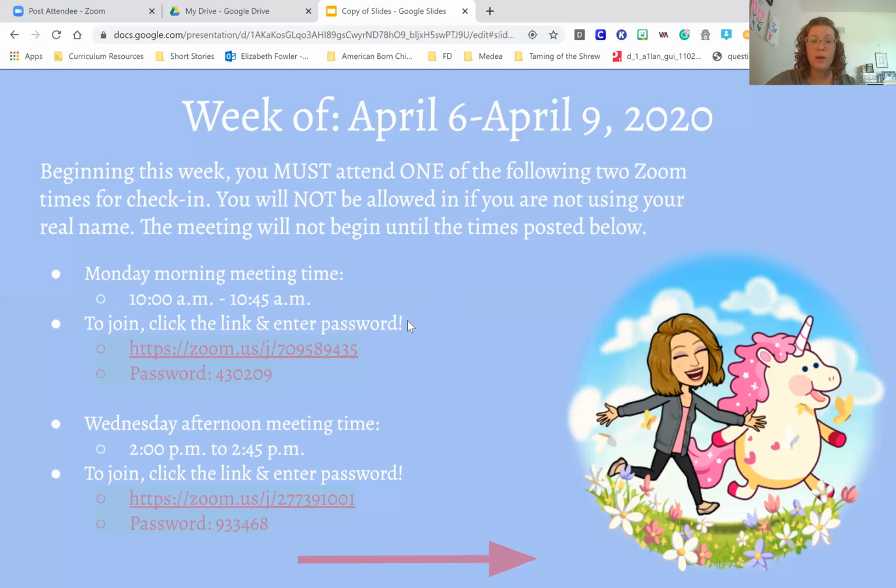Please remember that Zoom times are not the only time that you can ask me questions or get in contact with me. Send me a message on Remind, send me an email, and I will respond to those as soon as I can. I hope you guys have a great week. Let me know if you have any questions, and I will see some of you either on Monday morning or Wednesday afternoon.